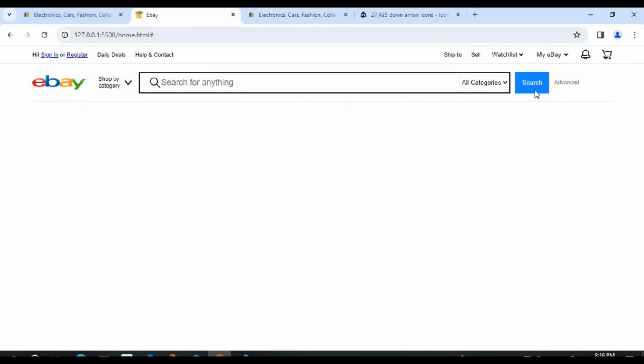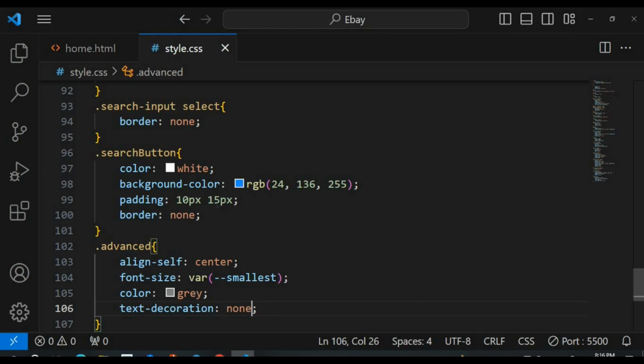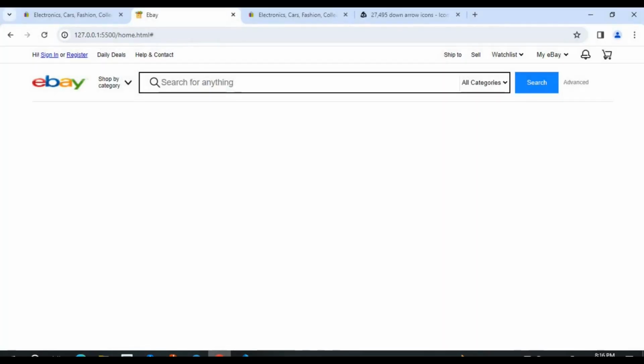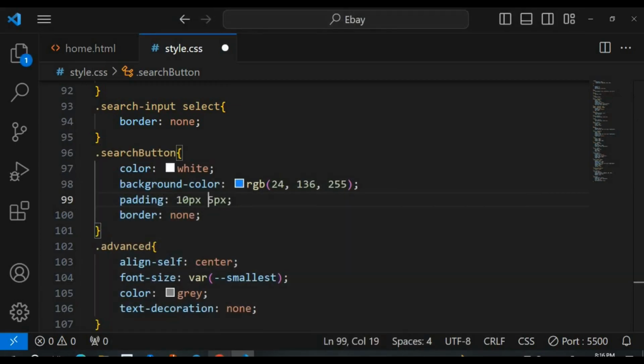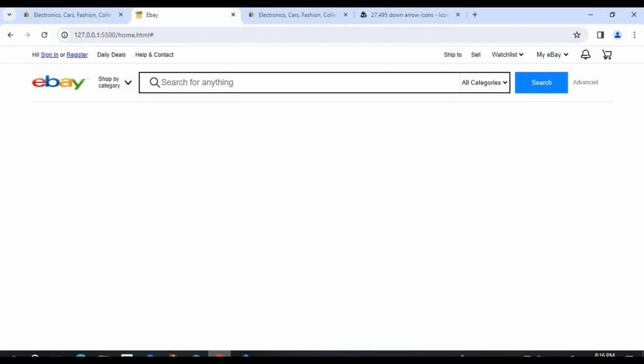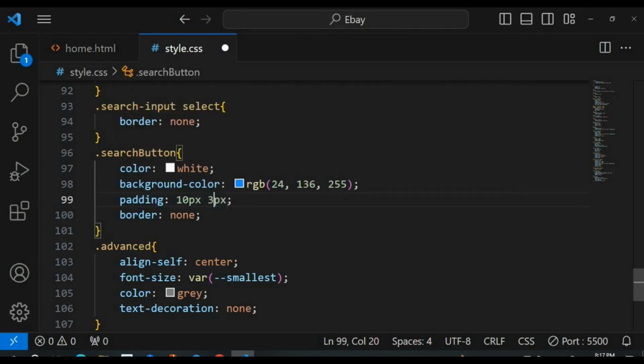This search, this search. I need this search to be bigger. So I can say this thing should be 25. We have to check something. But okay, it's actually increasing. So okay, it's not bad. And that's very big. Let me put 50. Let me see how 50 will be.